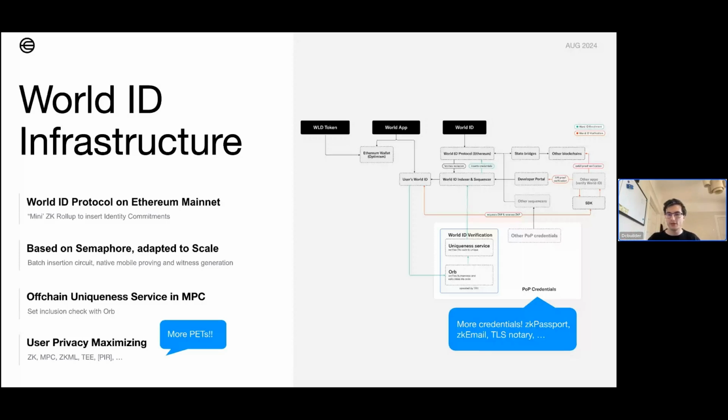So we've built a lot of custom solutions on top of Semaphore that allow you to do things like batch insertions. So let's say that there's like 1,000 people that have verified in the last hour. You can put them in a batch and update the state of the set of verified users all at once.